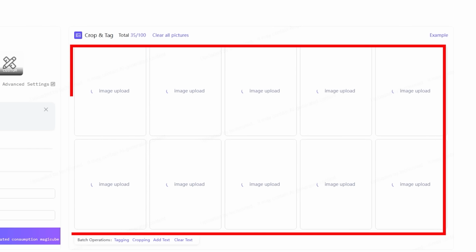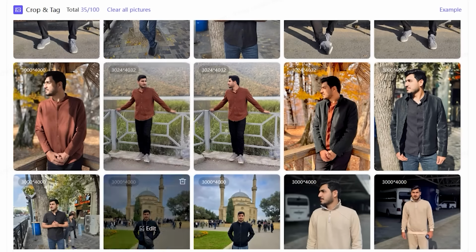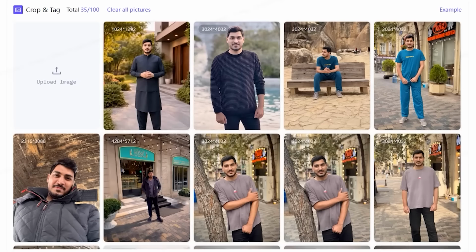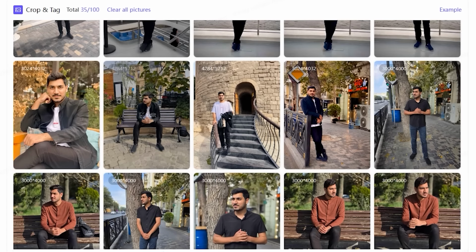Step 3, upload your dataset. You want around 20 to 50 images, high quality, no watermarks, shot or created from different angles, properly sized. The quality of your training images directly determines the quality of your LoRA.